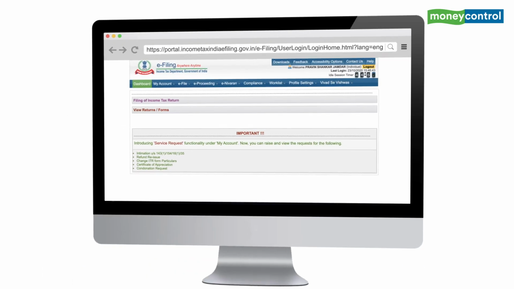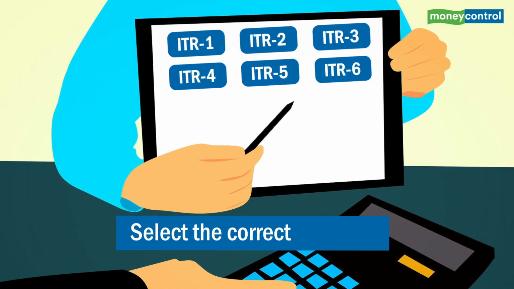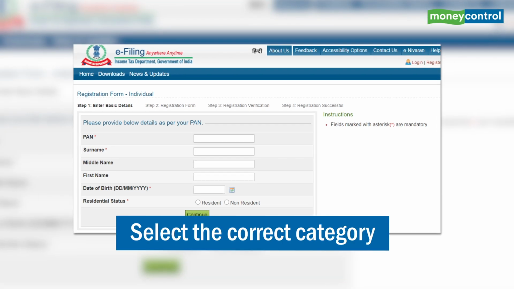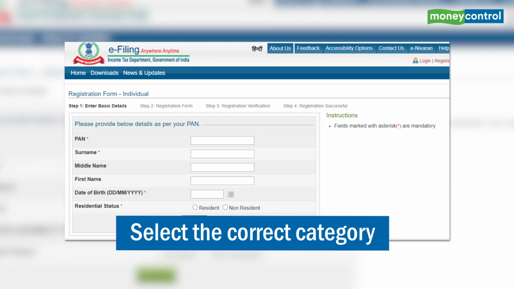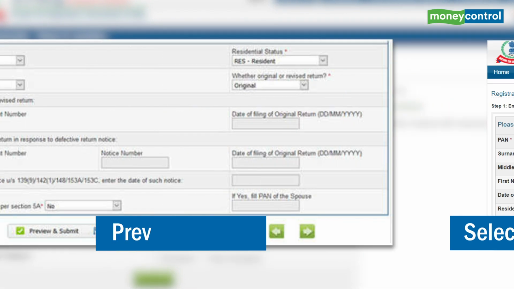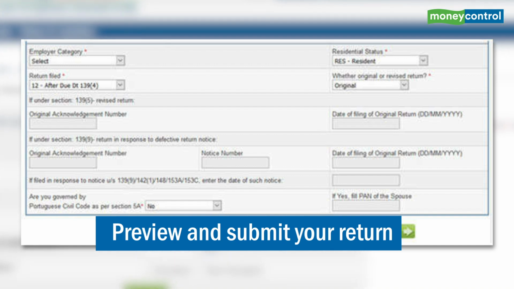Go to the e-file tab and click on the income tax return link. Select the correct taxpayer category and fill your form either online if it is ITR1 or download it for an offline option. Fill all the information while saving it until you reach the verification page. Preview and submit your return.